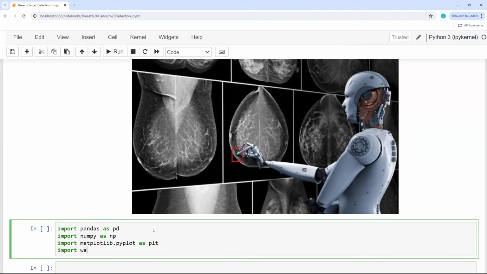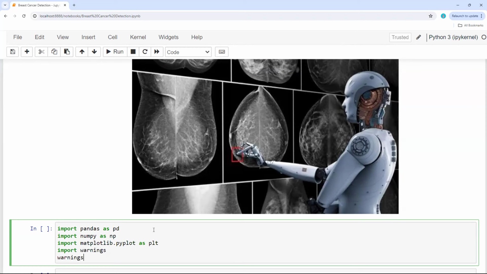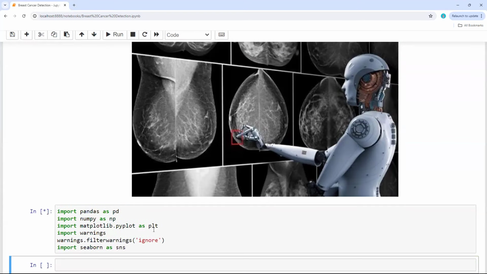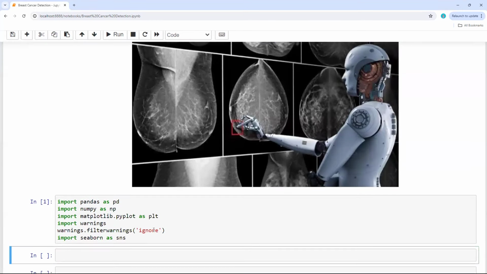I don't want to see any warnings, so I'm importing warnings and using filterwarnings to ignore them. And then I wanted advanced visualization, so I need to import Seaborn, import seaborn as sns. Let me run this. So I have imported all the basic necessary libraries.